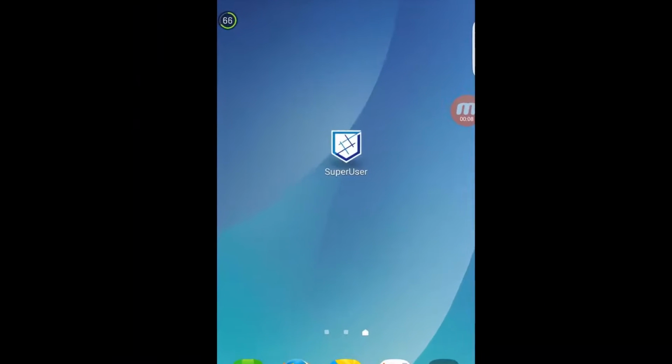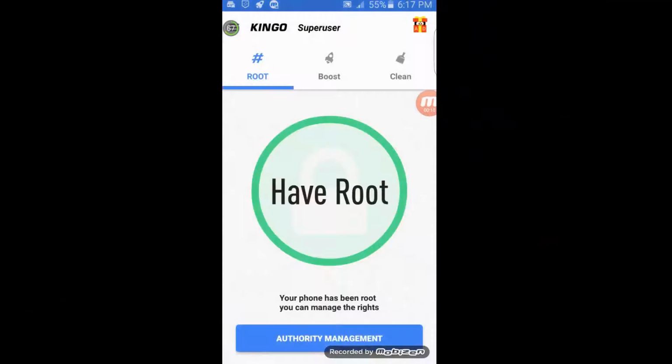You will notice that you have an application that is called Super User. This application grants root access to applications of your choosing.